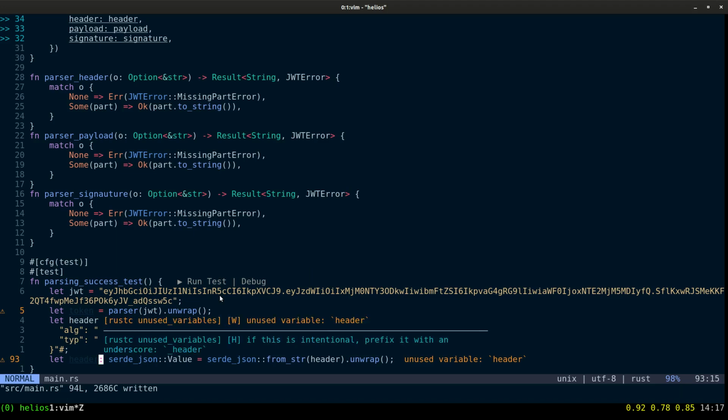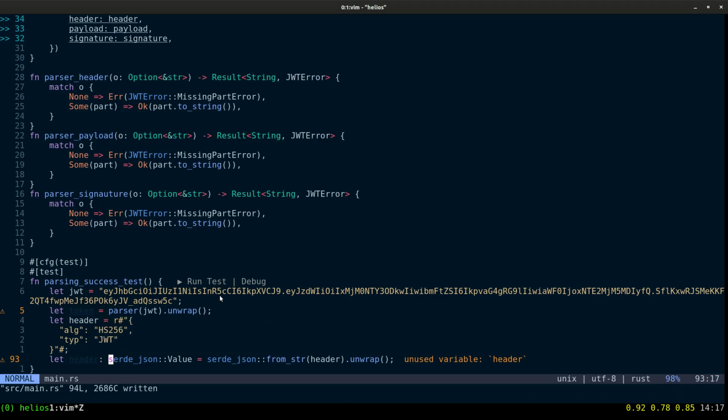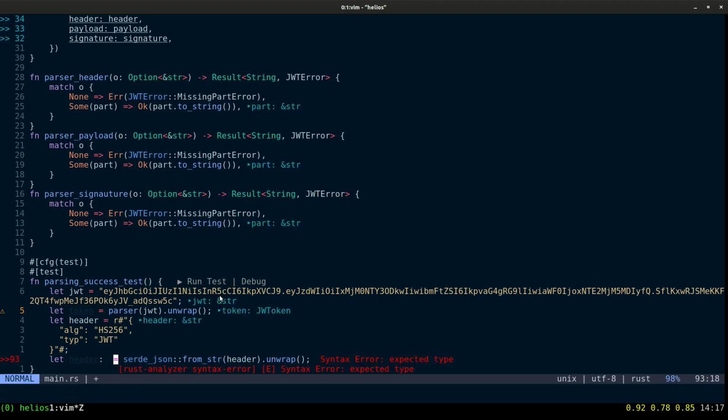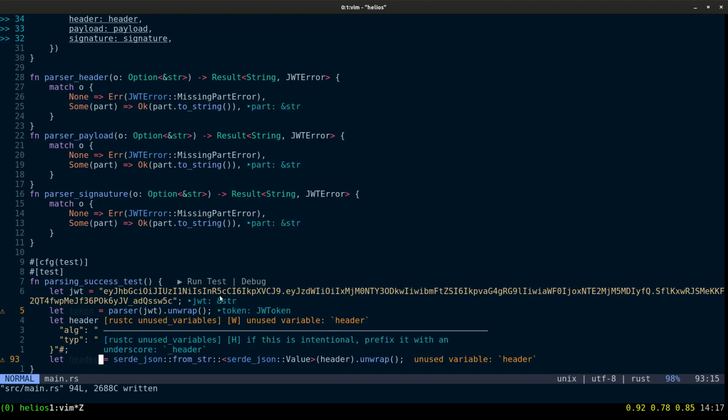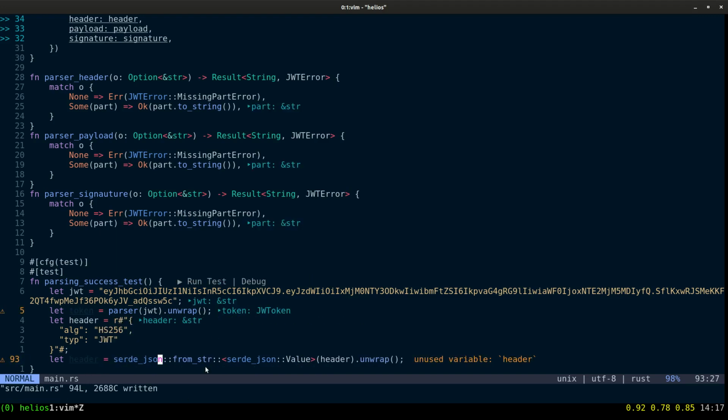In case you find this way of specifying a type ugly, we can use turbofish, which is like this. Let me just quickly show it to you. Value, okay. And then the same thing. So this way, this thing is called a turbofish.